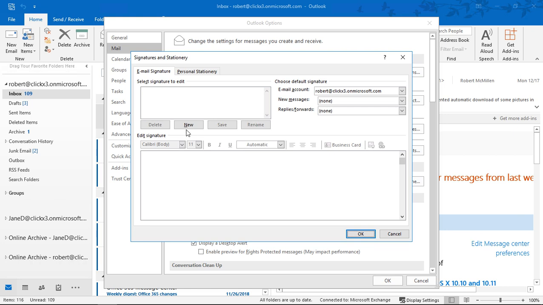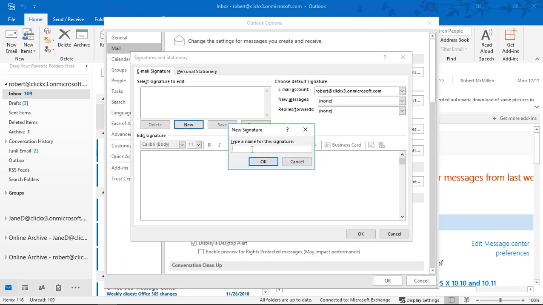There we go. And we can go down into where it says New. You can't just click on the box itself because it's all grayed out. So you have to click on New. And we'll type a name for this signature, and let's just call it Sig1, just for instance, because we're going to create more than one.